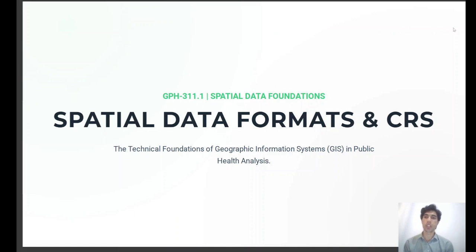So today we will be looking into spatial data formats and CRS, or coordinate referencing systems. These are the technical foundations of geographic information systems and public health analysis. We use these spatial data formats to project our health data into maps and visualize our data for better understanding of the trends and analysis and extracting useful insights in health data. So let's get into it.